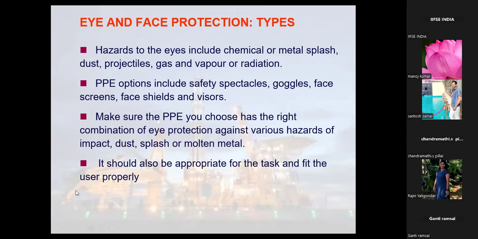Can anyone guess? Spectacles are fully protective to the eyes, and goggles are normal goggles that we are using for daily use.